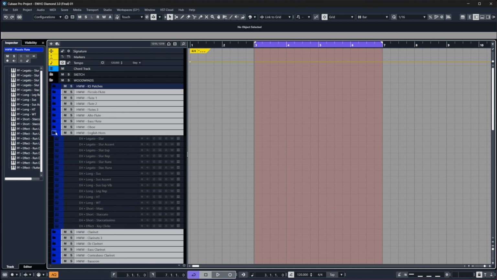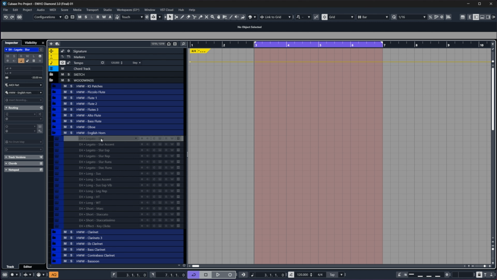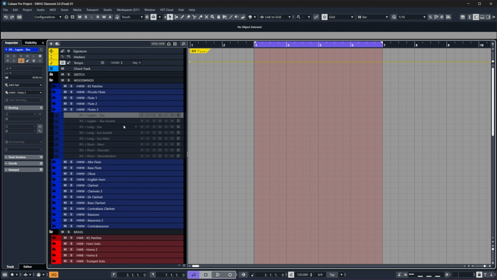For example, if I open up the English horn, you'll see that you have your legatos, longs, shorts, and then where possible, effects. One of the most requested features for this update was to add negative track delay values to all of these split articulations throughout the project, and I've done just that.